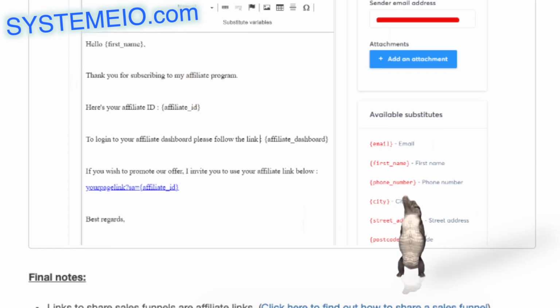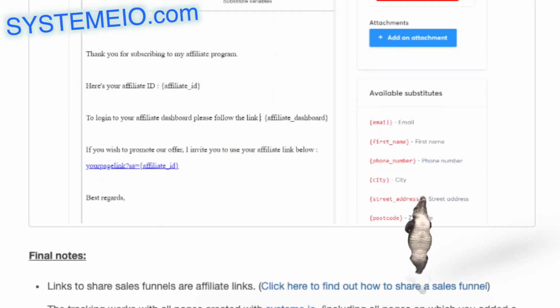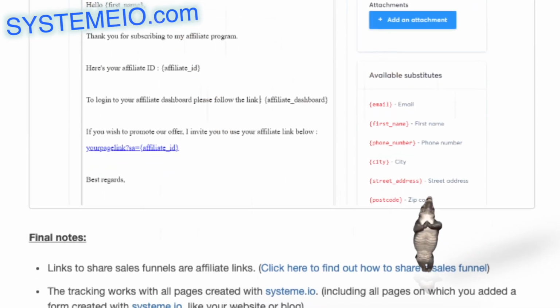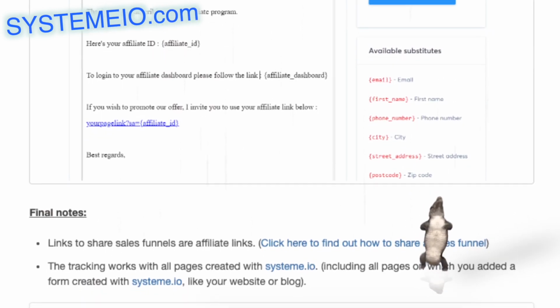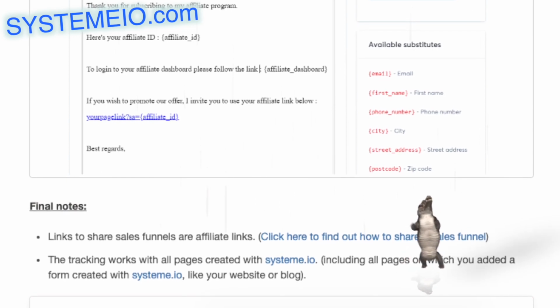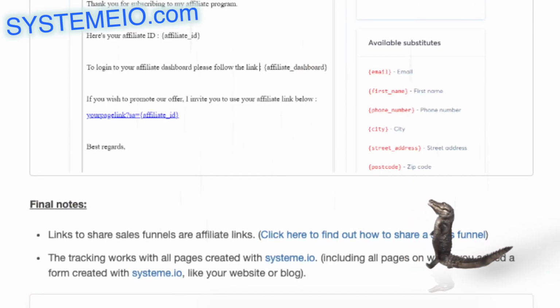Final notes: links to share sales funnels are affiliate links. Click here to find out how to share a sales funnel. The tracking works with all pages created with Systeme.io, including all pages on which you added a form created with Systeme.io, like your website or blog.